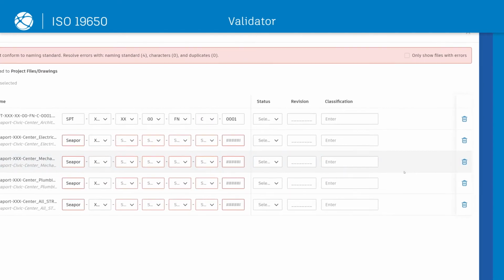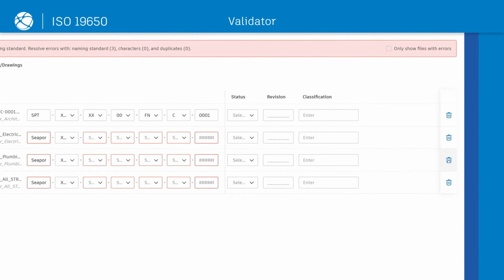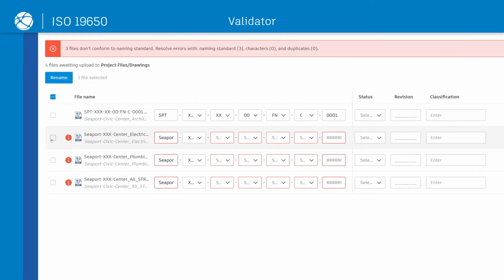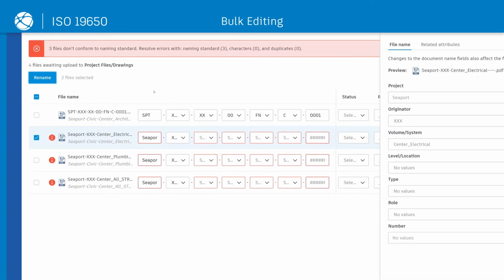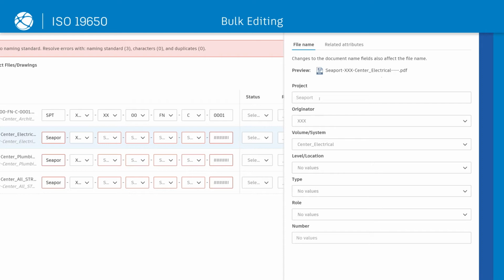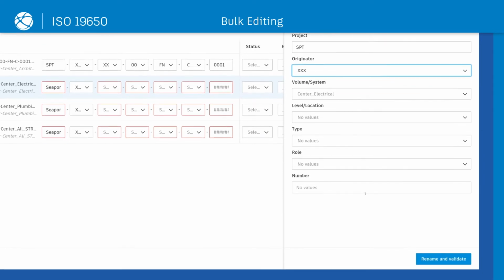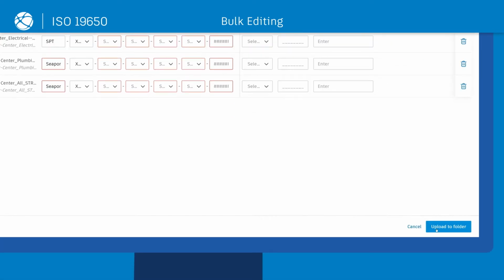Team members can also choose to add or remove files while on the validator screen. To save time, users can select multiple files to rename. On the Bulk Edit window, users can edit the corresponding fields for all selected files.